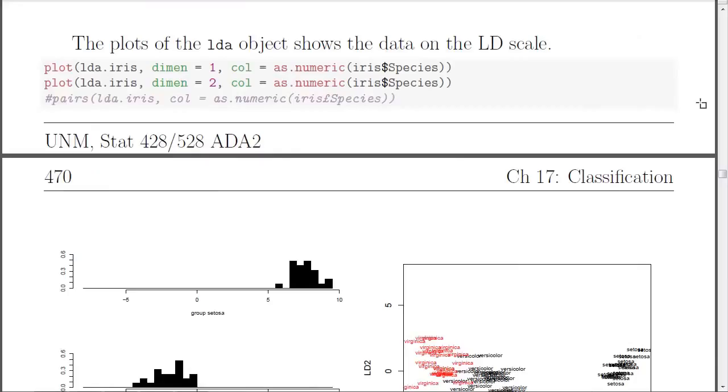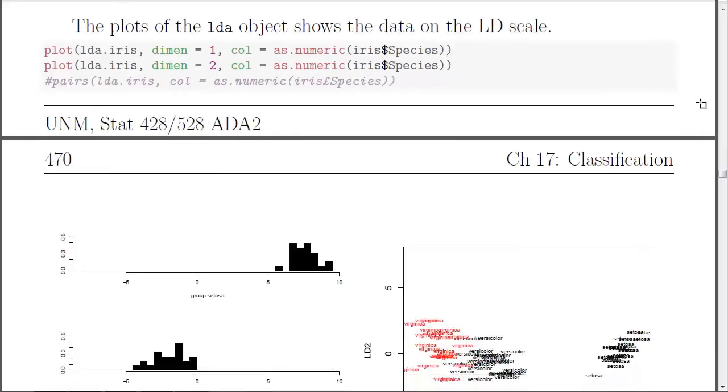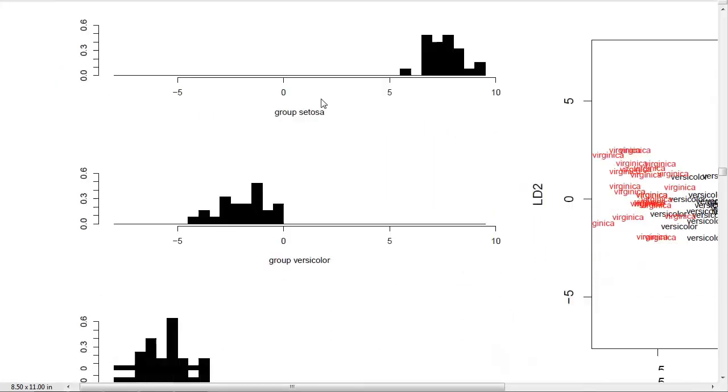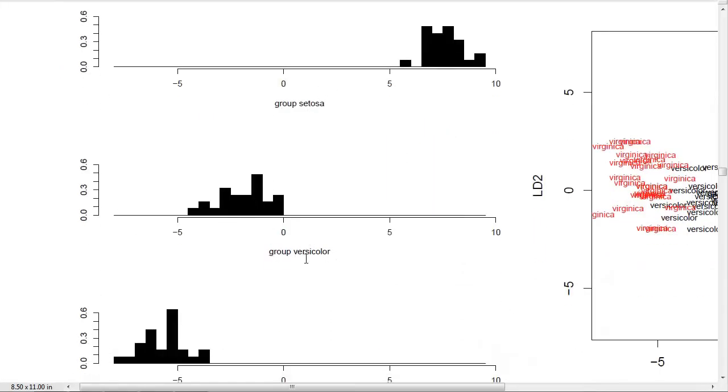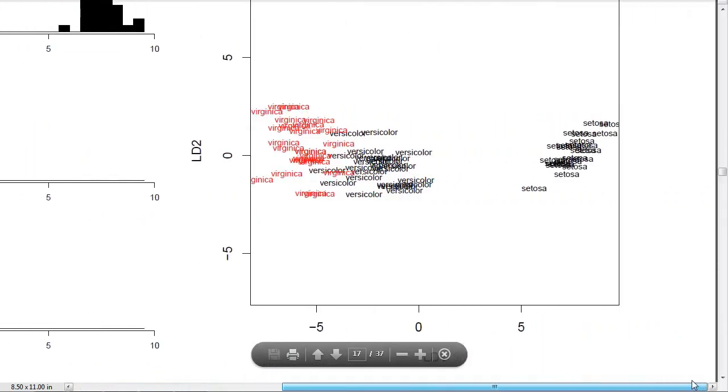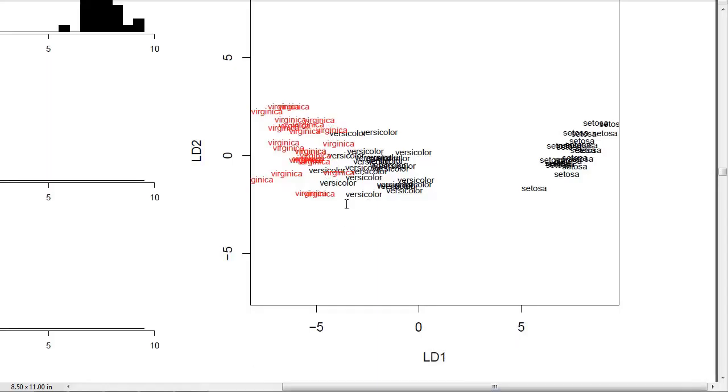If we show this data on the linear discriminant scale, either looking at one dimension at a time or both dimensions, each of these axes is linear discriminant direction 1. Let me make this a little bit bigger. We have setosa up top, versicolor in the middle, and virginica in the bottom. And you can see how well along that one axis these separate. There's very little overlap even between versicolor and virginica. And over here is linear discriminant axes 1 and 2, and you can see number 2 doesn't offer a lot in terms of discrimination up and down.